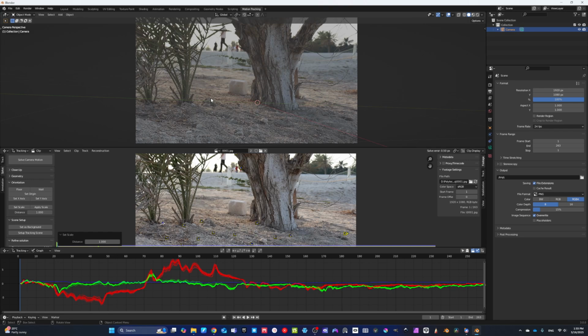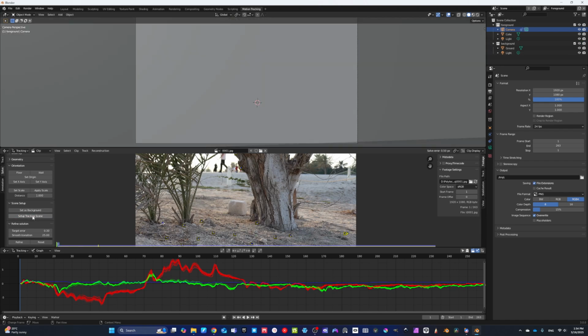I mean, you can see things lining up very well. That's the floor. The floor is sloping, so that's correct. And it looks like it gave me a better result. Now, I'm not sure if this is 1 meter from here to here, but it's close enough. So once I'm done, I can go and set up tracking scene.